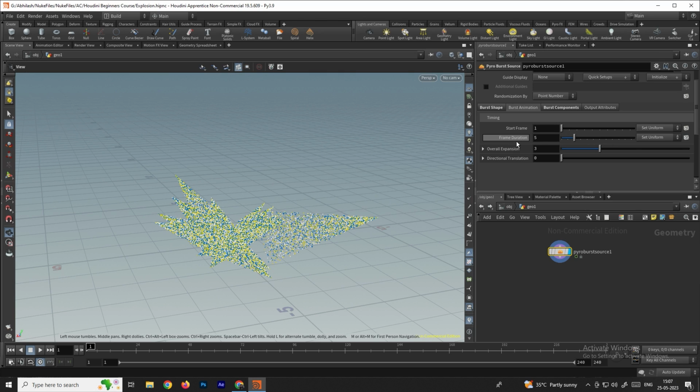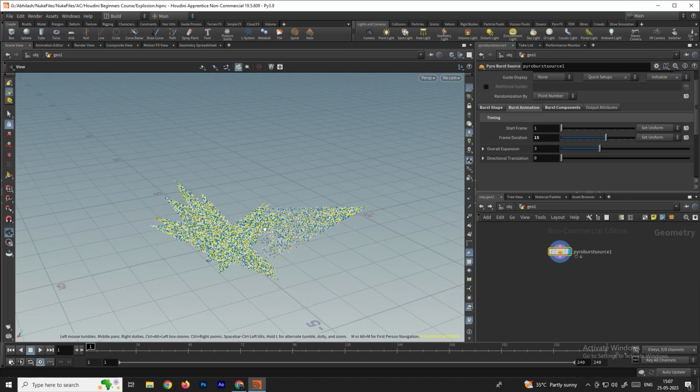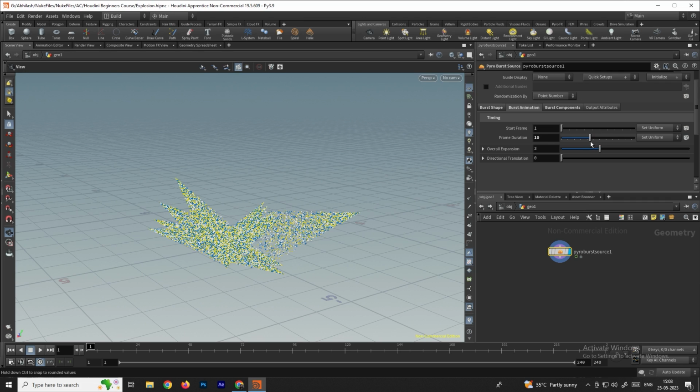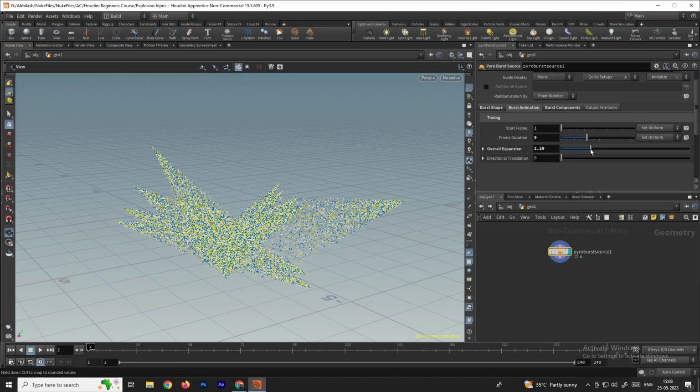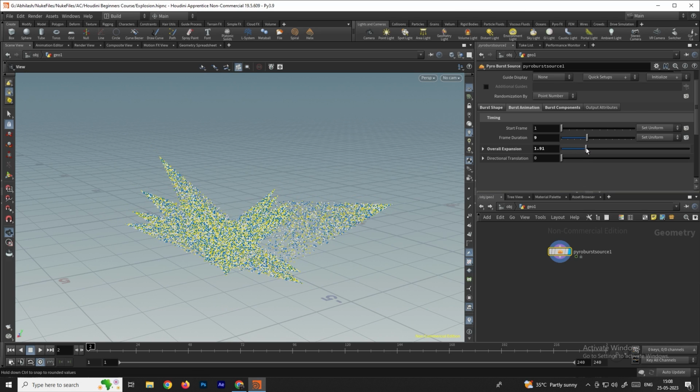And down here, we have this frame duration. If you increase this, it will increase the time length of these trails here. So the trails will stay for 15 frames. It depends on your situation, how long you want the trails to live. So I will decrease it. And also here we have this overall expansion. We can increase and decrease the expansion of this. If you click on play, now you can see we can increase the expansion of these particles here.